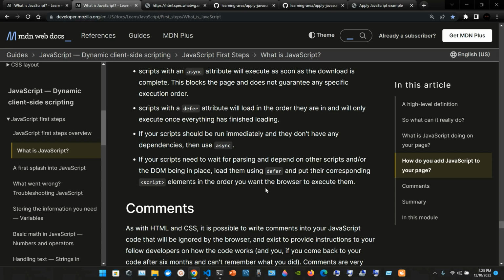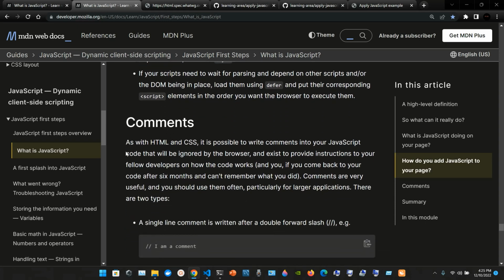Scripts with a defer attribute will load in the order they are in and will only execute once everything has finished loading. If your scripts should be run immediately and they don't have any dependencies, then use async. If your scripts need to wait for parsing and depend on other scripts and/or the DOM being in place, load them using defer and put their corresponding script elements in the order you want the browser to execute them.